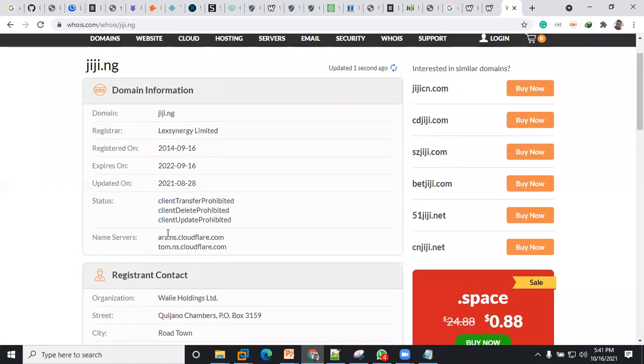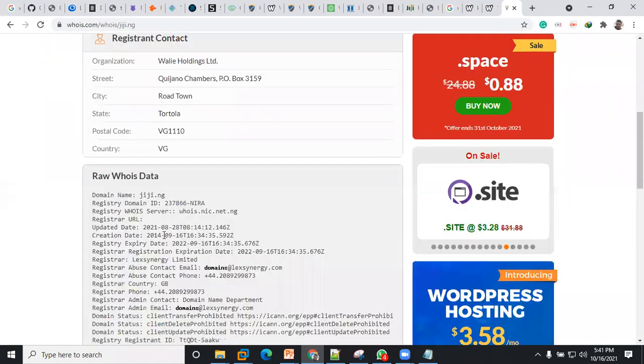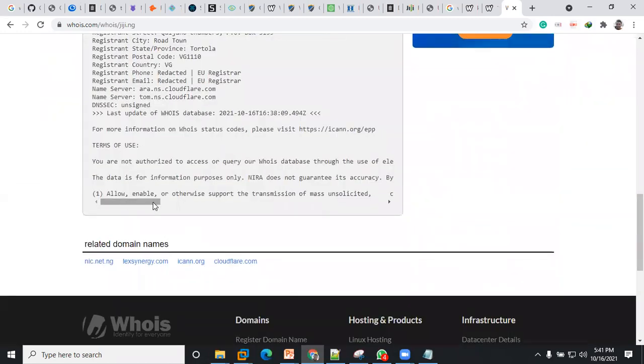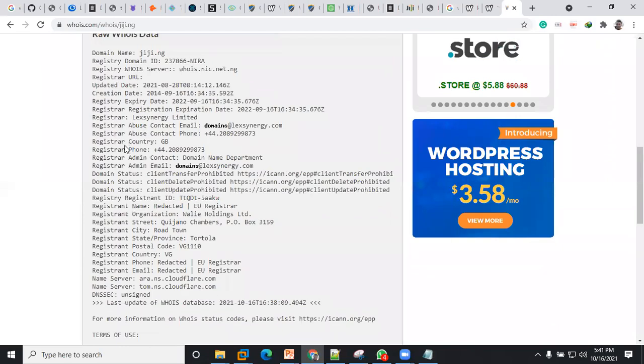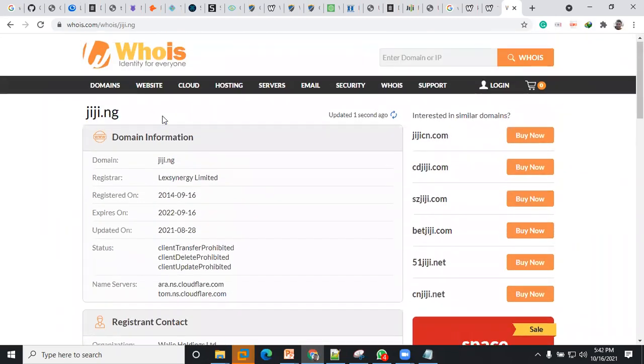So this is not giving me. I'm trying to look out for the IP address. It should. Okay, so it's just giving us information about the release data.